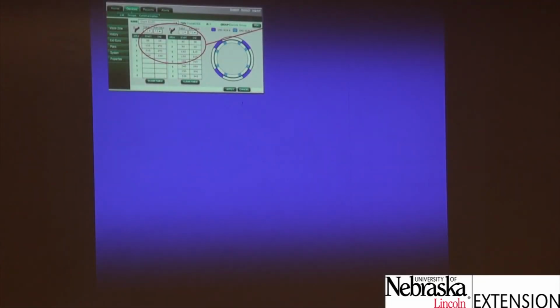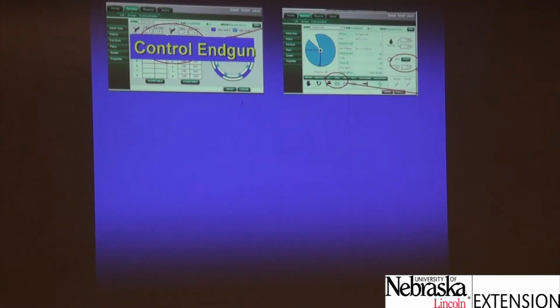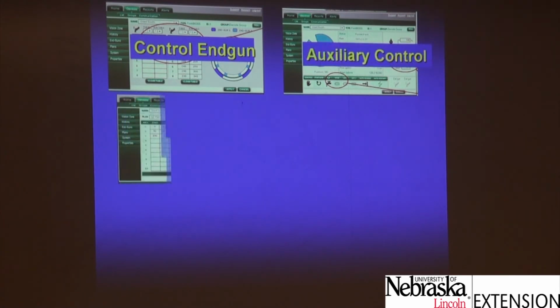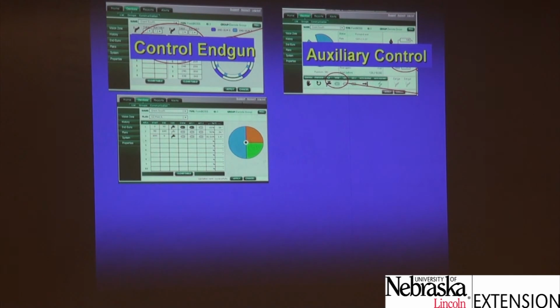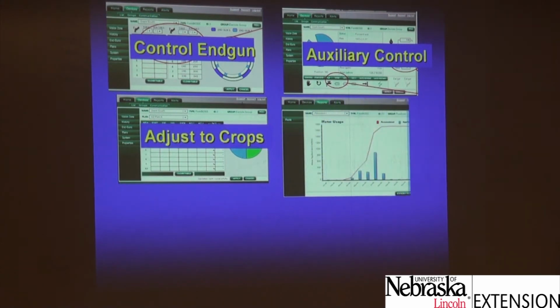Each one of them has the ability to deal with end gun operation on and off. They've been able to do that for a long time. It's easier to do this with a setting for those kinds of things. Auxiliary control, if you want to turn it on and off, an injection pump where you're putting fertilizer on corn, you don't want it on soybeans. You're chemigating on one crop, you don't want it on the other. Those kinds of things can be done with the panels. Adjust to different crops in terms of speed of travel.